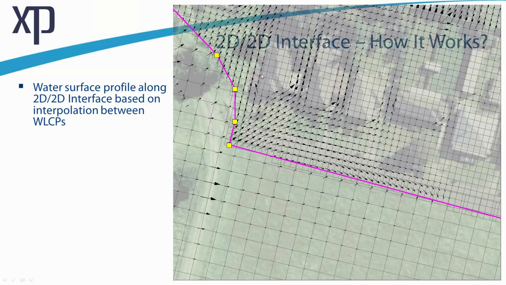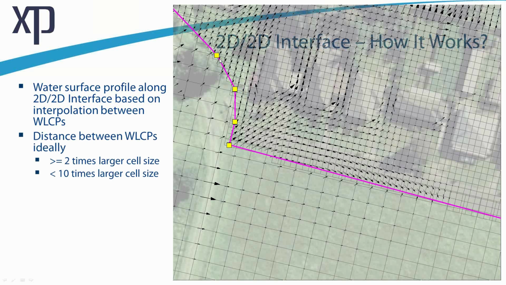Now effectively what happens along this 2D-2D interface line is that the water level applied to the 2D cells along that interface line is interpolated between the water level control points. So for example, at the top left, between two of those yellow squares, the water level applied to those 2D cells is interpolated linearly between those two squares. So on the left side there we have quite a good representation.